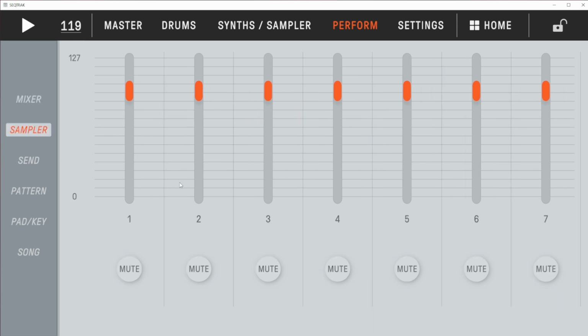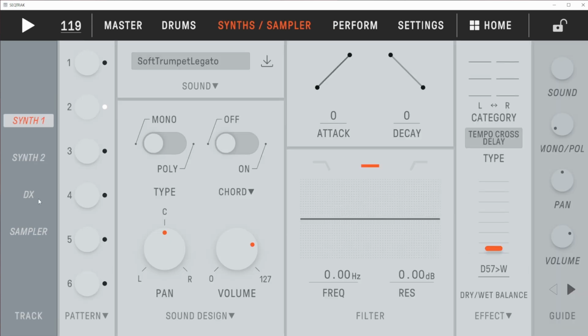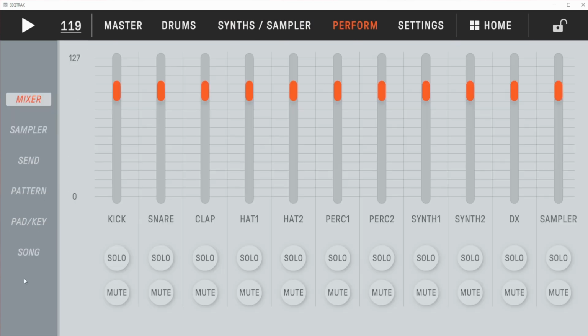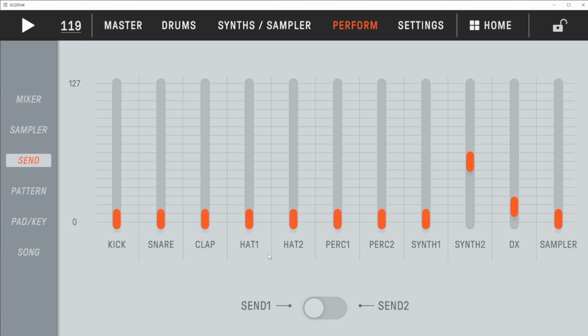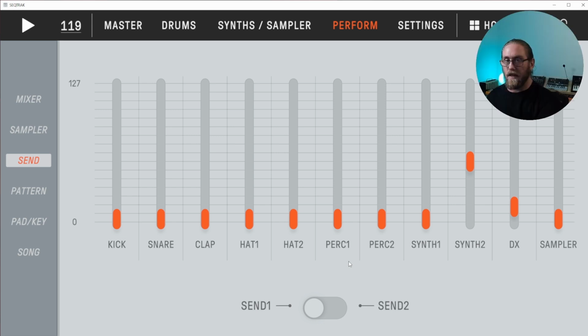Next on the list are the samplers, so we can adjust each individual sampler instead of having to come back in here and adjust the sound. We have our sends, so maybe we're making some 80s and we're sending a whole bunch to the reverb, and then we can have that gated snare sound. All these settings are in those individual areas through the synths and the drums that we can adjust. It just brings them all into one nice place that we can work with.